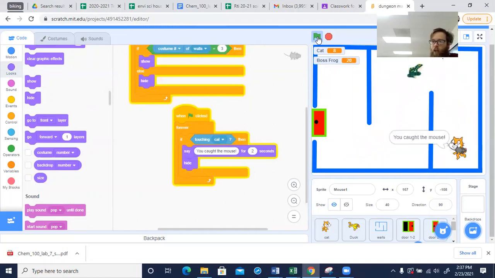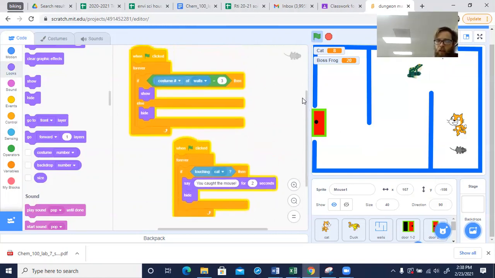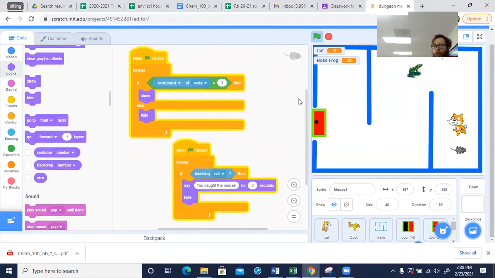Oh, you caught the mouse. Now we need to hide, but it actually didn't. Why is he not hiding? Mine doesn't do that either. Maybe put it outside the forever. Oh, yep, outside the forever. No, then it would just hide it. Oh, what was that?